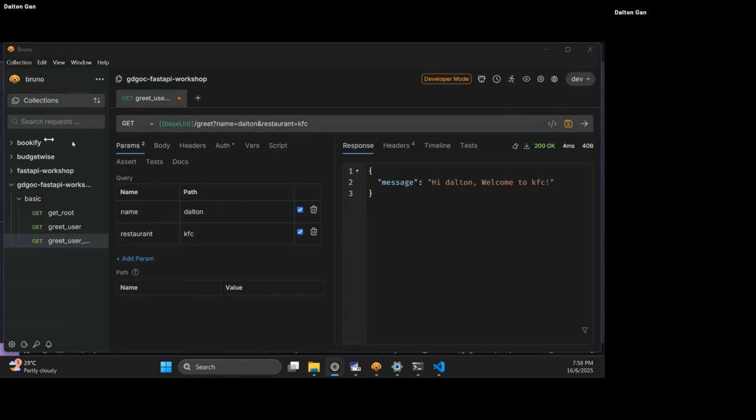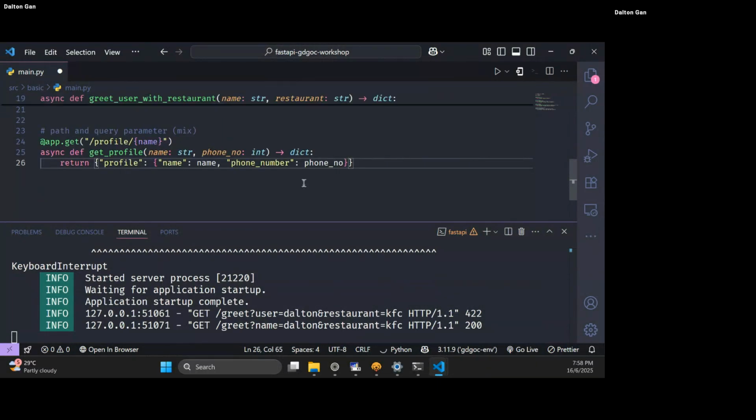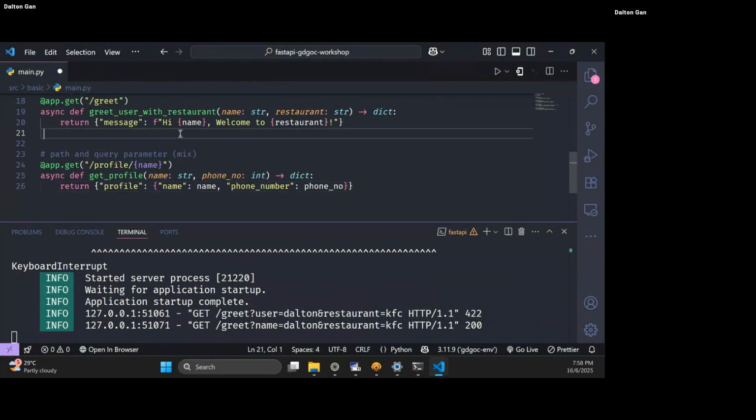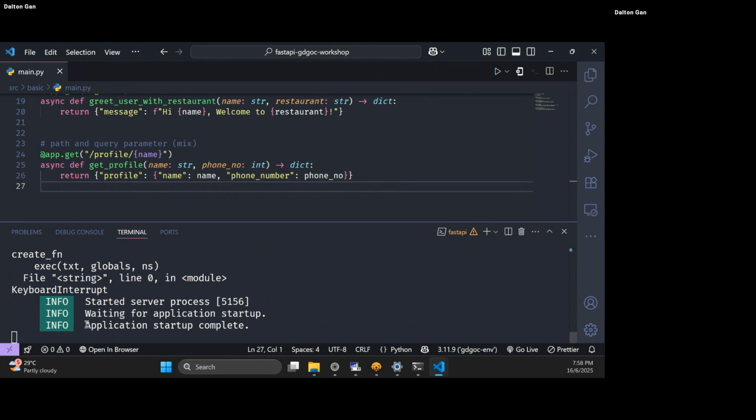Go back to your documentation and find the code. I'll paste it here. It will be tagged with this comment. Over here, you can see that we are collecting the name via a path parameter, but we're also collecting a phone number via the query parameter. So this is a mix of path and query parameters. After that, we're returning a profile of name and phone number. That's what we're doing. So Control S to save. You can see that the application startup is complete. Now I'm going to go to Bruno.